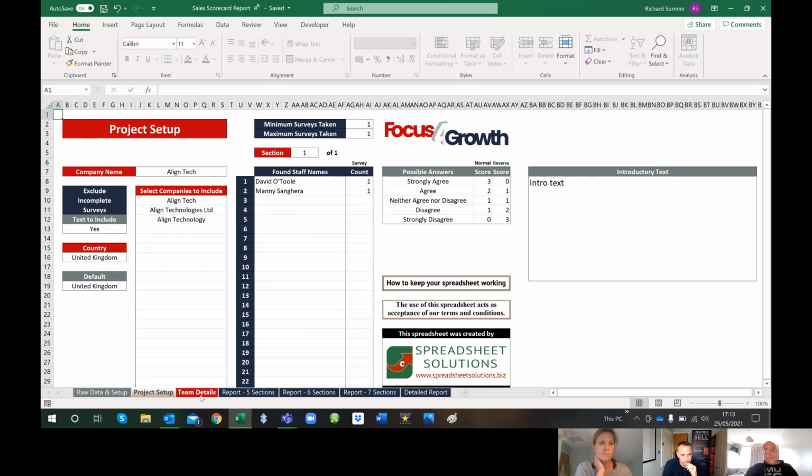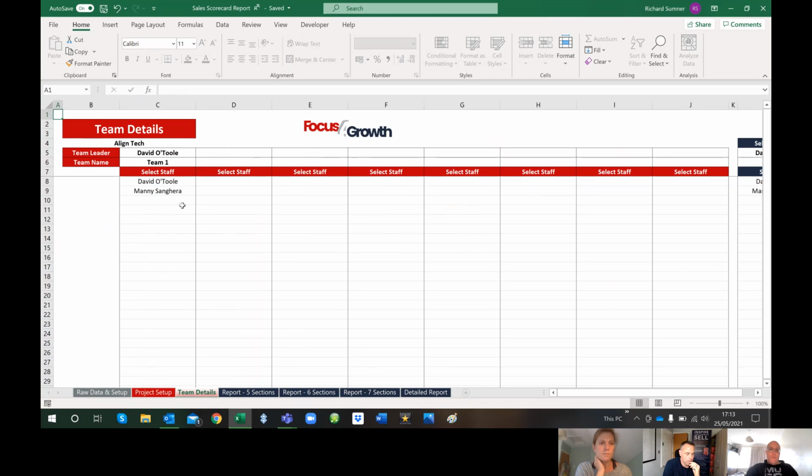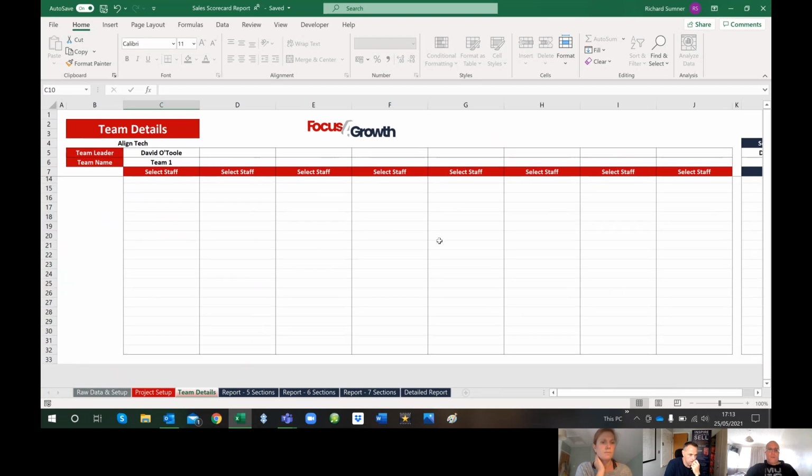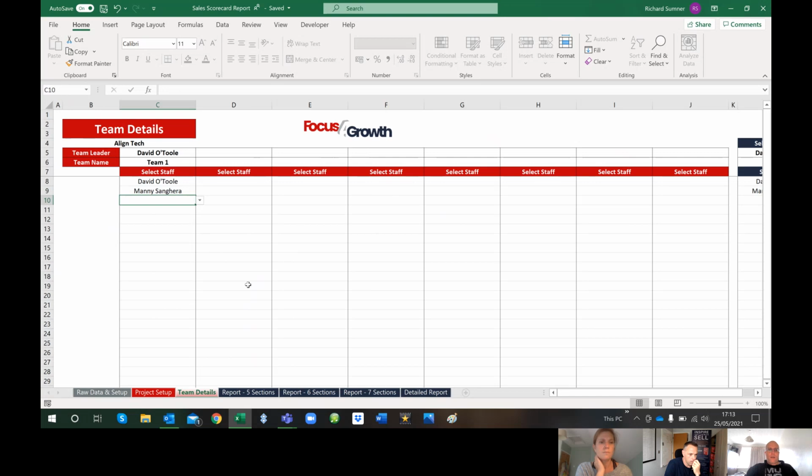And the last thing to do are the teams. So the teams, you can select a team leader out of, so it's already filtered the staff for this company. You can select a team leader and you can type in the team name, whatever you want, and then simply select all the staff who are in that particular team. You can select up to 8 teams of 25 or so in each team.